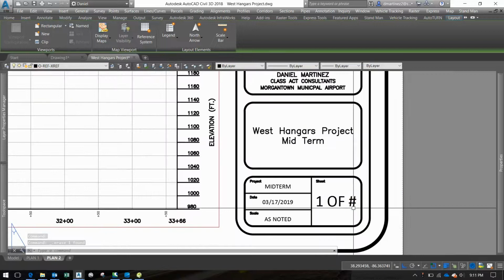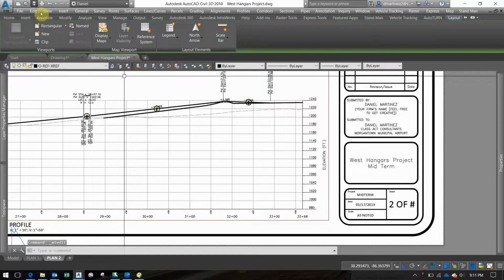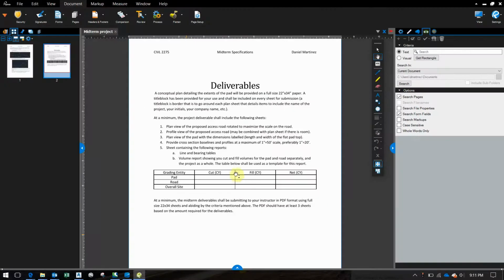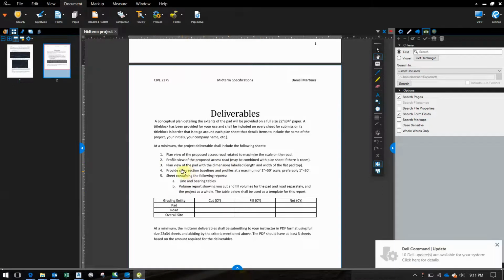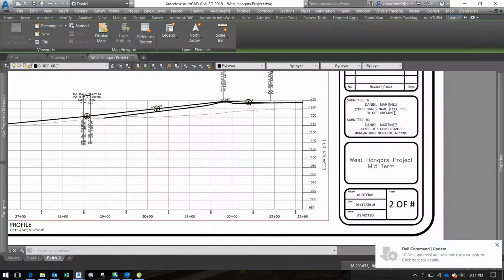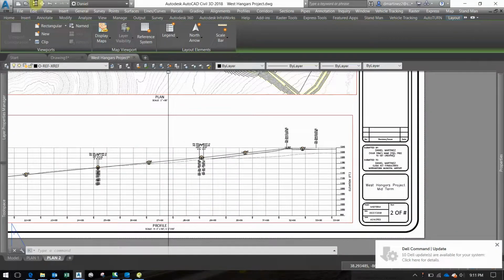So at this point we're up to 2 sheets, so this is going to be sheet 2 of the total number of sheets. So going back to our specifications, we have successfully completed item 1, plan view of the proposed access road, rotated to maximize the scale on the road. Item 2, profile view. Next we need to provide the plan view of the pad, with labels. So since we're done here, I'm going to save this.